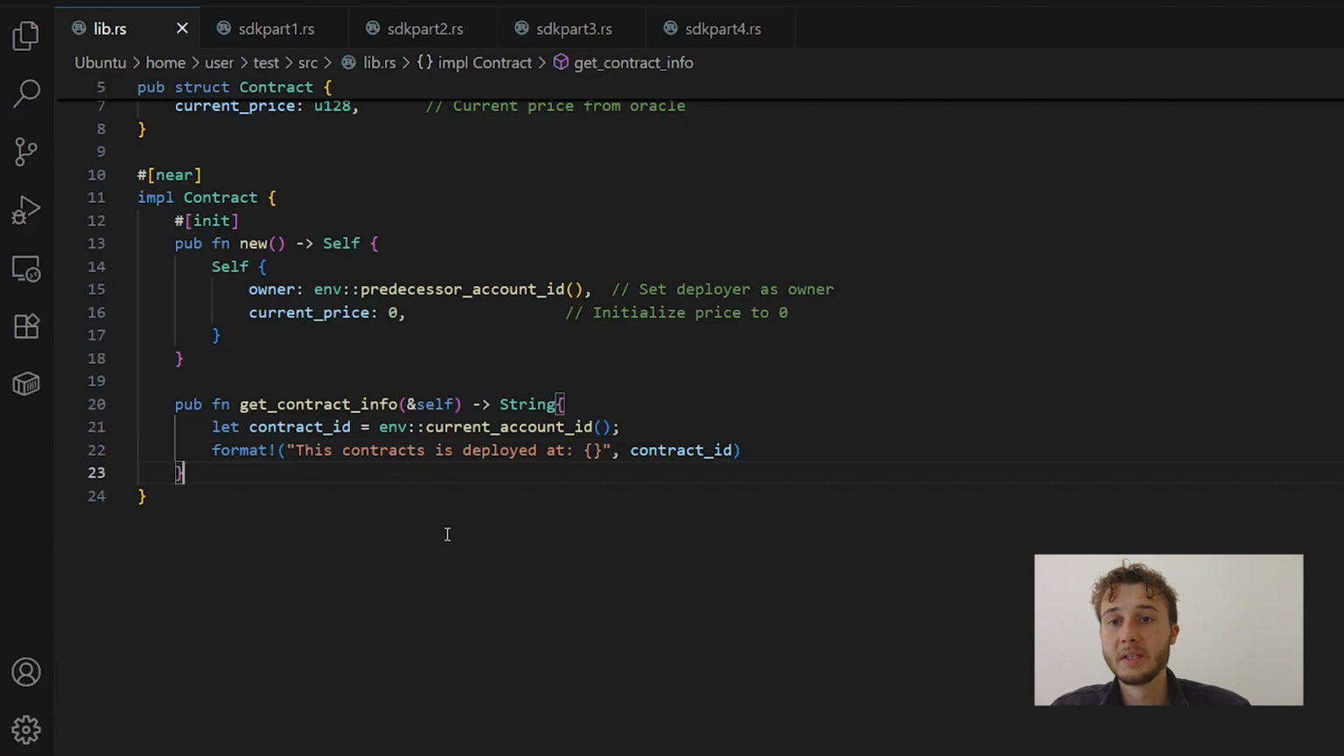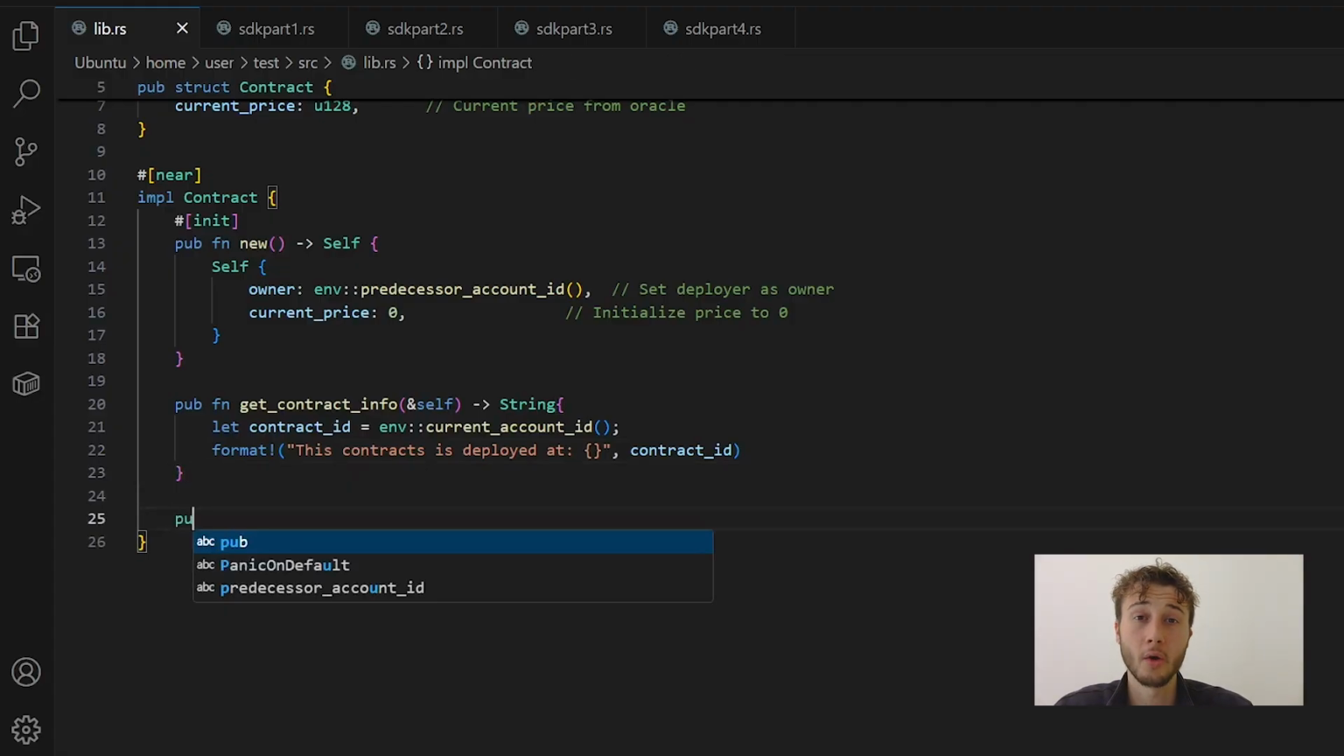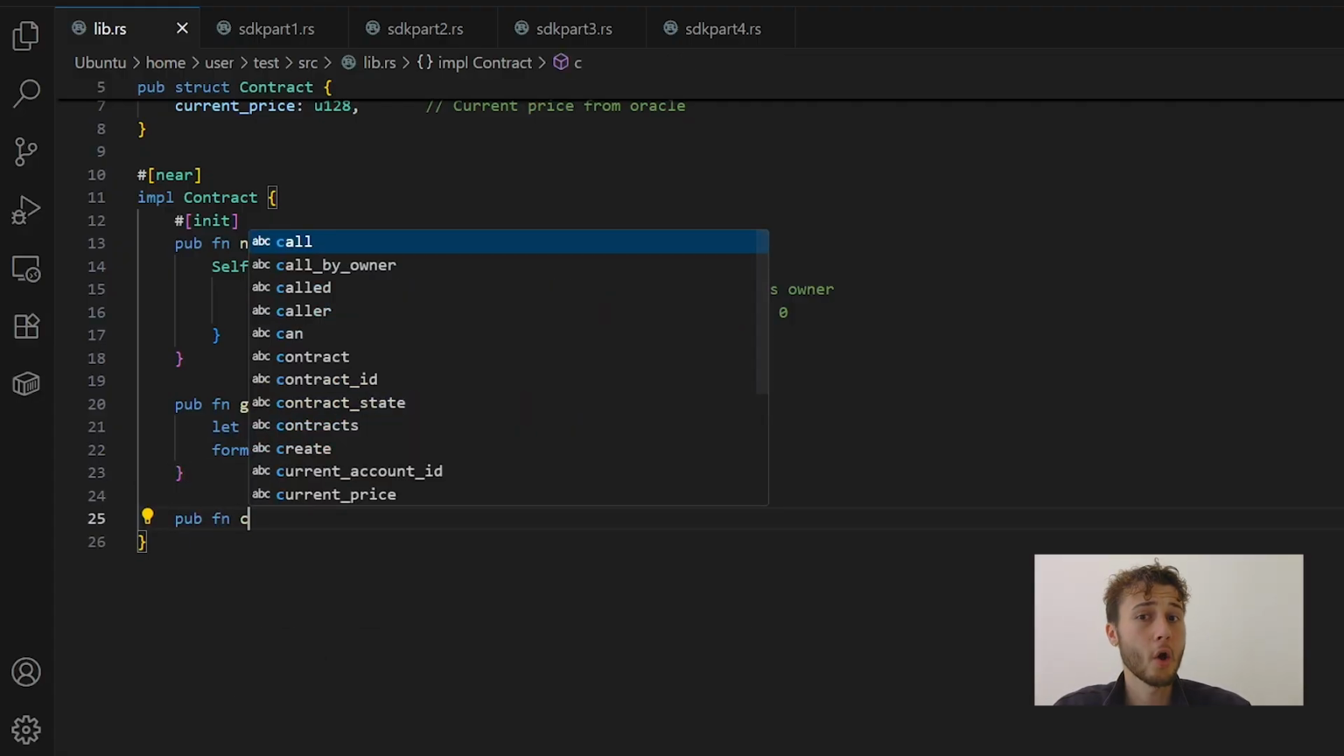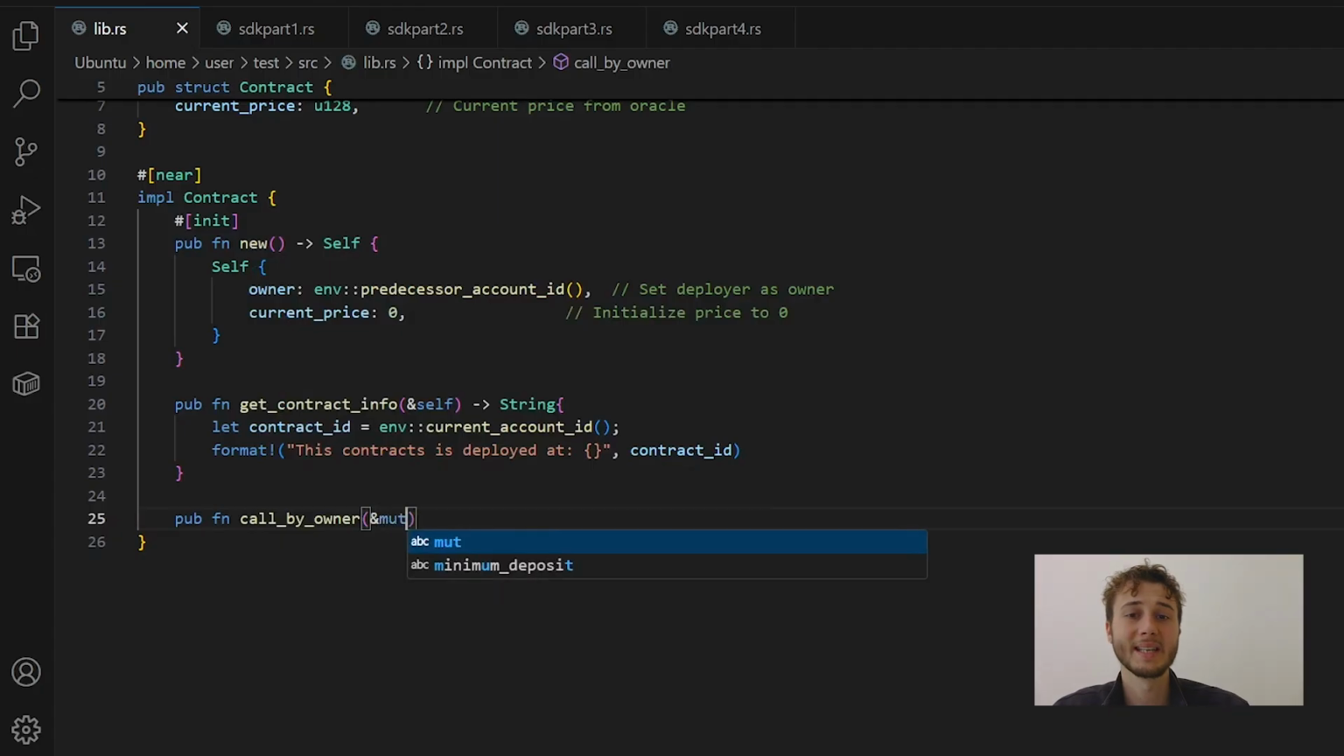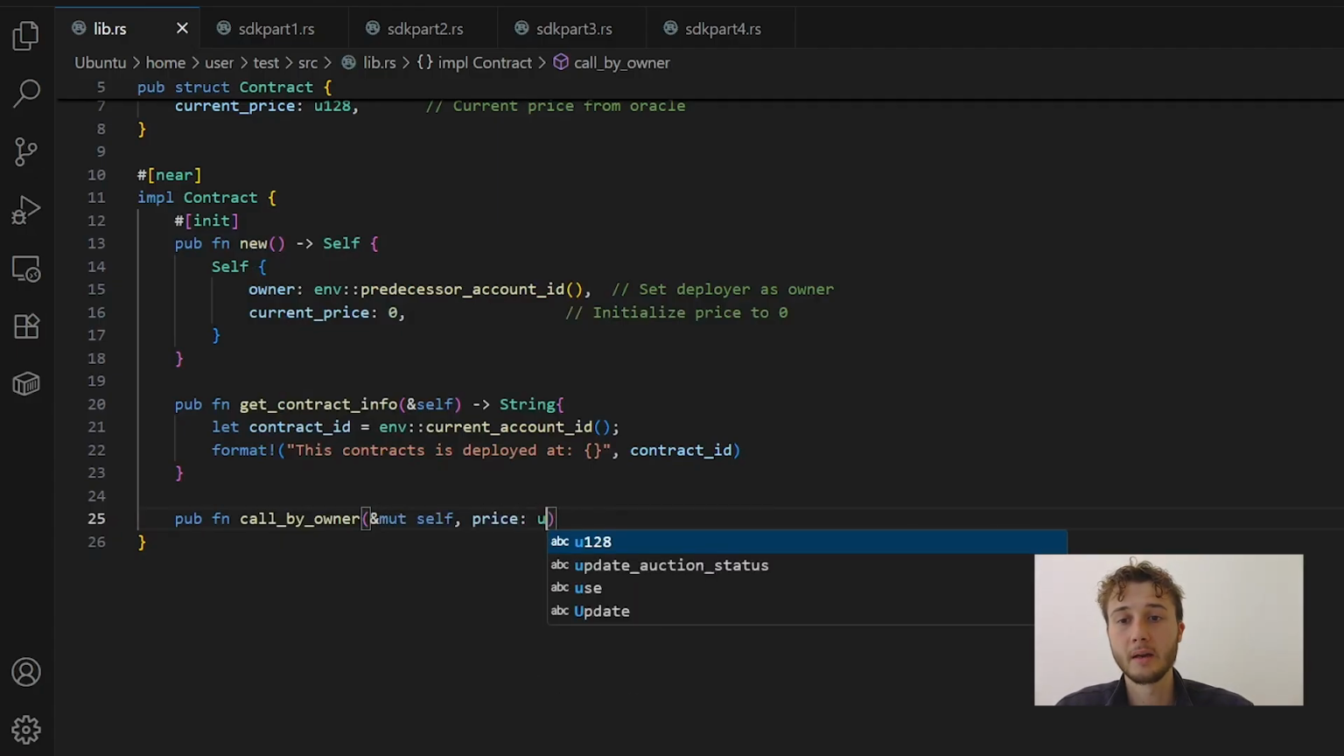Finally, predecessor_account_id. This tells you which account executed the function. This is mostly what you will use to get the address of the user interacting with your contract. Let me illustrate this with a function that validates who can call it. I'm creating a call_by_owner function that demonstrates access control using predecessor_account_id.